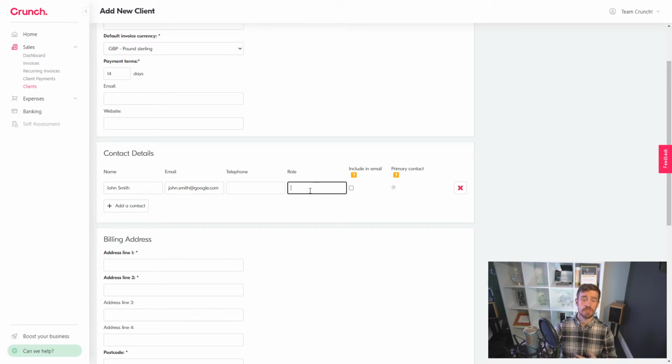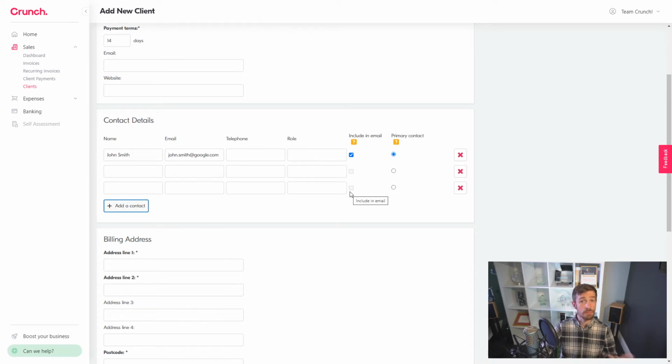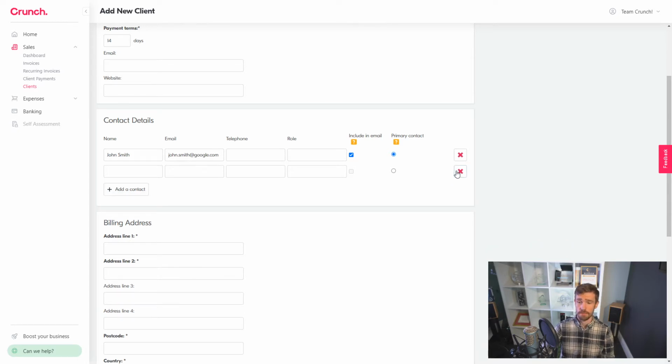Again, role is just if you do end up working with different departments, feel free to enter it if you want. This box here, include an email. By setting this, when you do invoice, it's going to include this contact information on that invoice. If you end up with multiple and actually you need to send the invoice to multiple people at the same time, you can check all of the boxes and it will send the invoice to all of them.